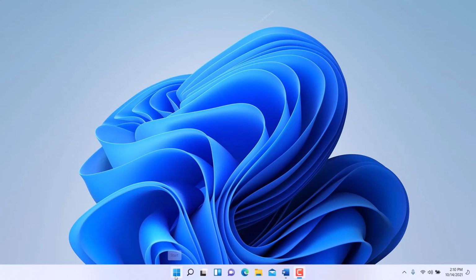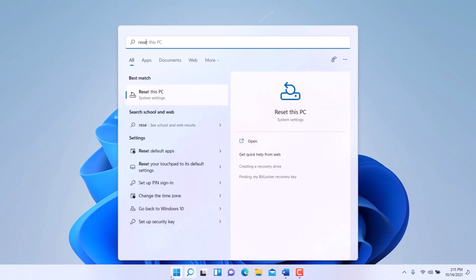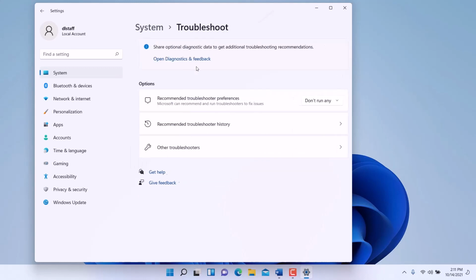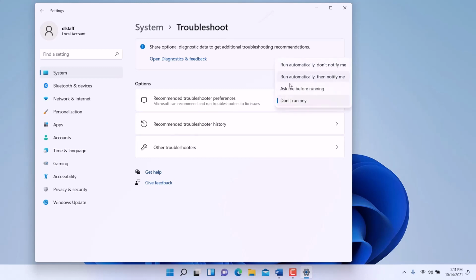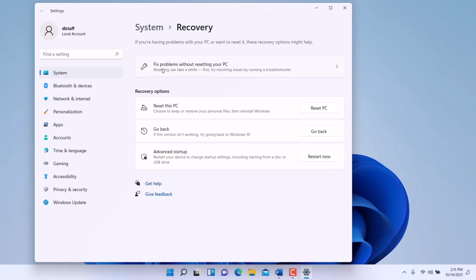So to get to the Reset This PC option, we just simply search here under the Windows settings and search for Reset PC. At this point, we have 4 options. One of the things is that we can fix issues without resetting the PC. So this can take a while. You can just click on it. It's going to run a troubleshooter for specific items, and it will notify you what the issues with your PC are. So I would suggest that you try this first.